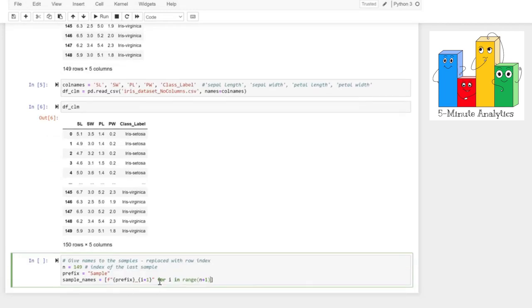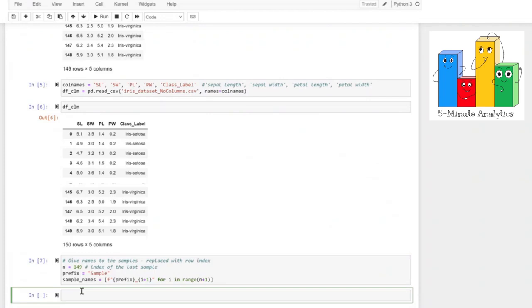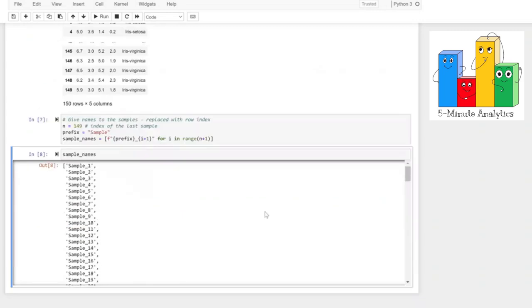This is a for loop that I'm going to use here. i is changing from the initial one, which is 0, till n plus 1, which is 150. So if I print these sample names, you can see I created a list of strings: sample_1, 2, 3 till sample_150. Yes.